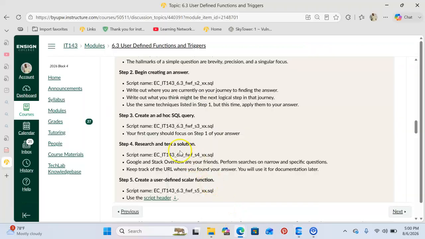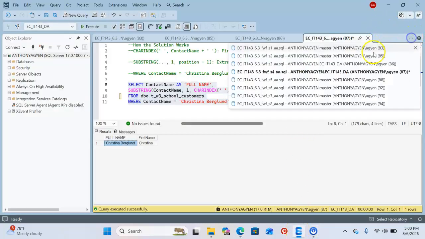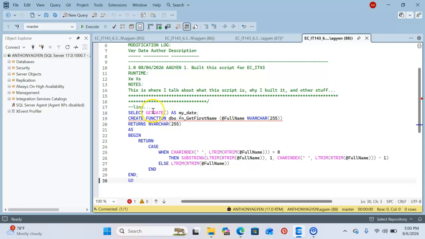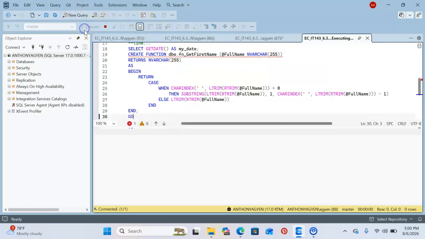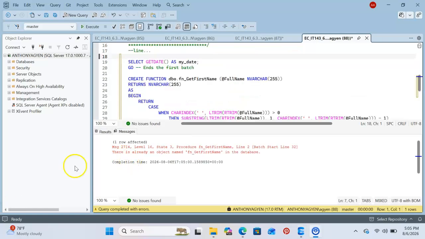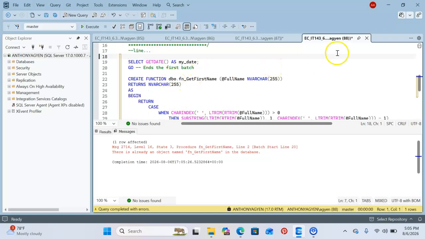Then I'll move on to create a user-defined scalar function, which is question 5. This is the user-defined scalar function, and if I run this script, it gives me an error because there's already an existing object named first name. I've already run this query and it worked, so I can't run it a second time.